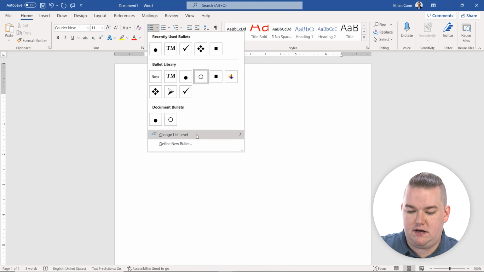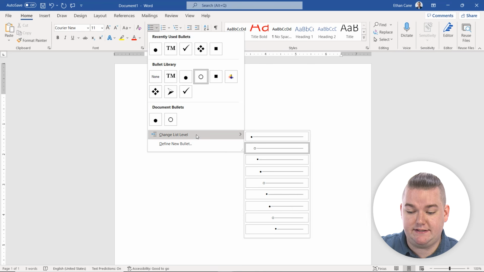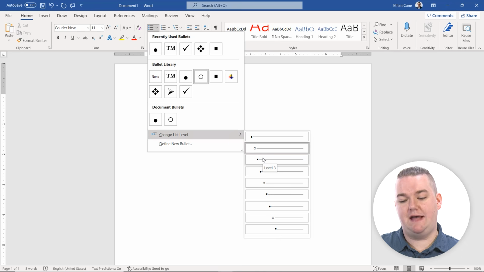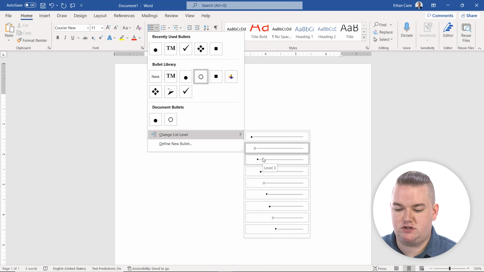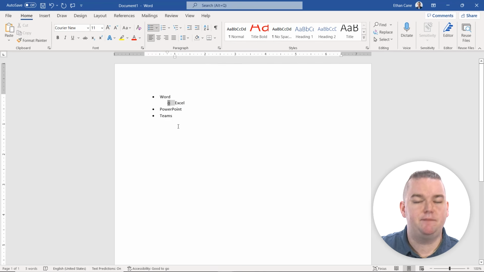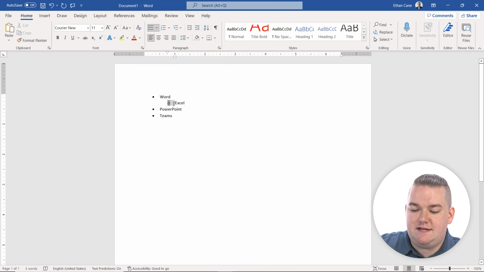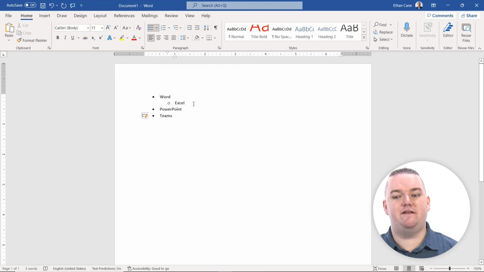And if you click on the down area, you can see if you go to Change List Level, by default it's basically alternating between a few different options. We've got your standard dot, we've got a circle that's unfilled, and we've got a square. And as you move up in list level, it's just going to alternate between those three because it wants it to be pretty clear and professional, but also to illustrate that these are different levels on the list to create some distinction between them.